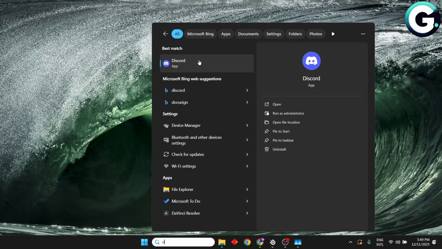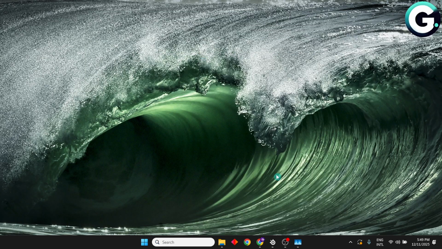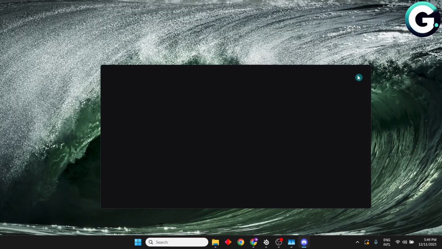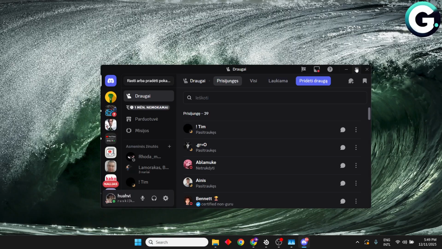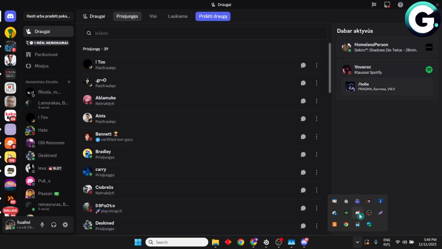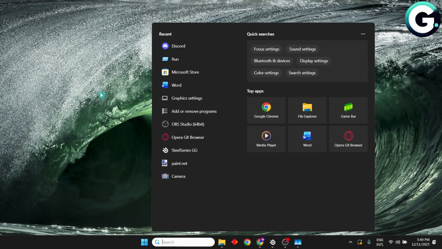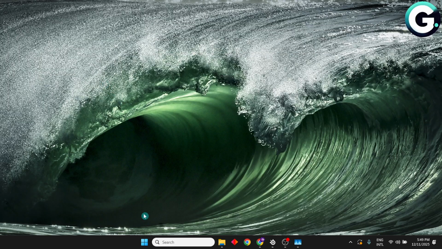Now open Discord again. It should open up right here. So let's wait a little bit. Now you can maximize it, then exit your Discord again. And now just open Discord and it will open up on the specific monitor that you did this on.